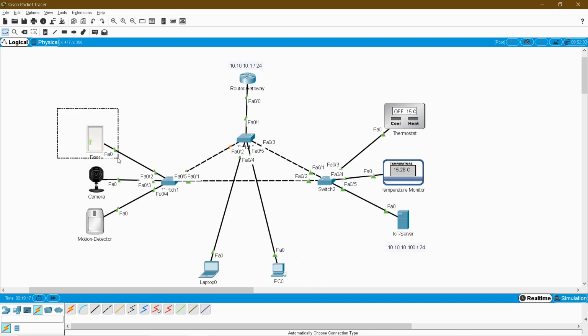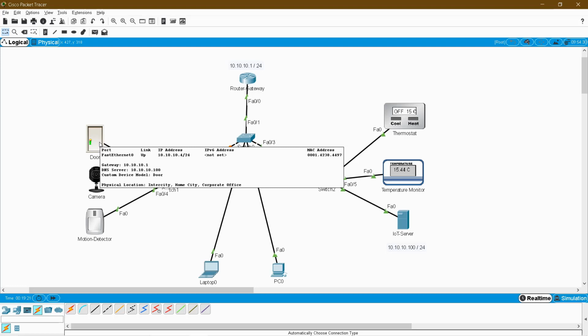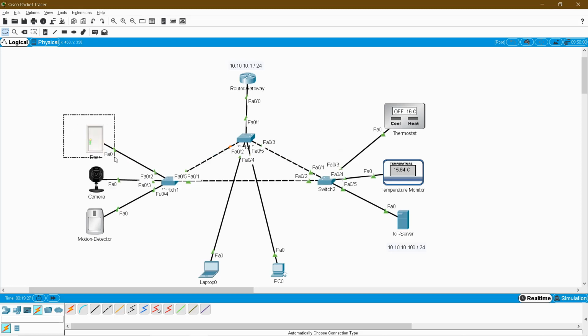See, this is the door. As I told you, the door has 4 activities. You can open the door, close the door, lock the door and unlock the door. How can I check the basic behavior? Hold the alt key and click the door. See, now the door is open, and click again, now it is closed.